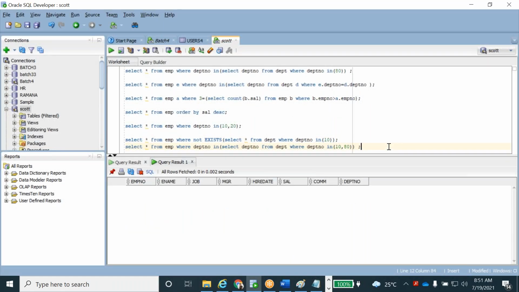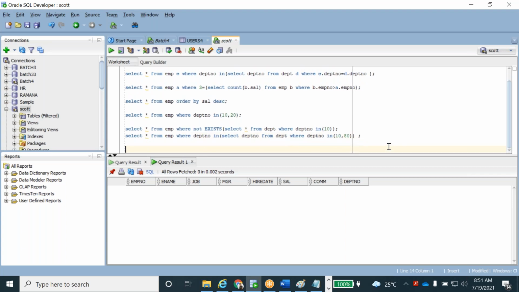Whenever I'm going to insert into the EMP table, for example, if I insert one record in the EMP table: insert into EMP values, I'm going to pass some values: EMP number, ename, salary, DEPT number. Okay, values.